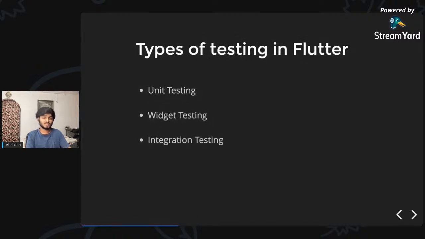There are basically three types of testing in Flutter. The good old unit testing, where we test the business logic; widget testing, where we test different types of widgets in our app or layouts; and integration tests, where we test the app as a whole.